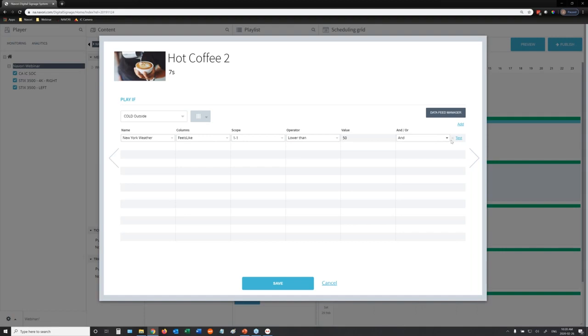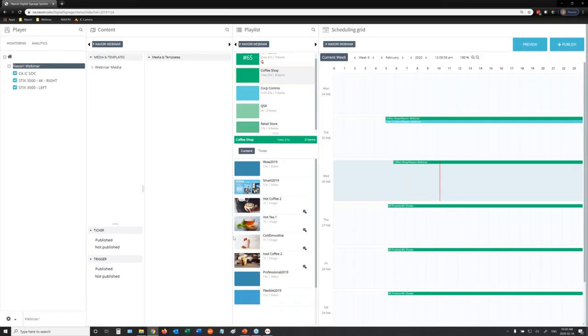Operator. So we're monitoring New York weather, and we're monitoring the feels like temperature. What is our operator? How do we want to make a decision against that data point? I'm saying when the feels like temperature in New York is lower than 50 degrees Fahrenheit, I want this to be allowed to play. So we are playing this media if the current temperature outside is lower than 50 degrees Fahrenheit. We can do a quick test to see if that is currently true, which it is. So I know that this is actually going to play as part of my content loop.